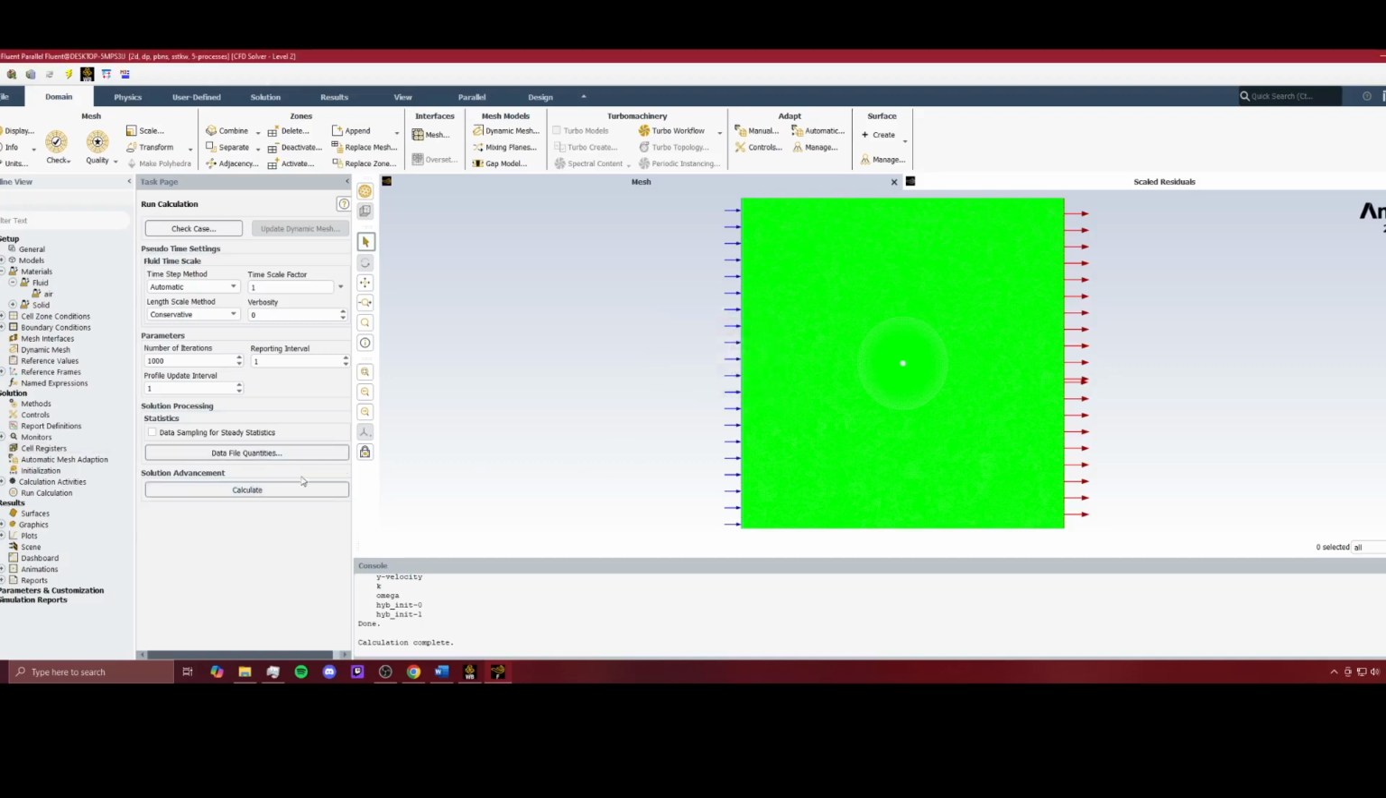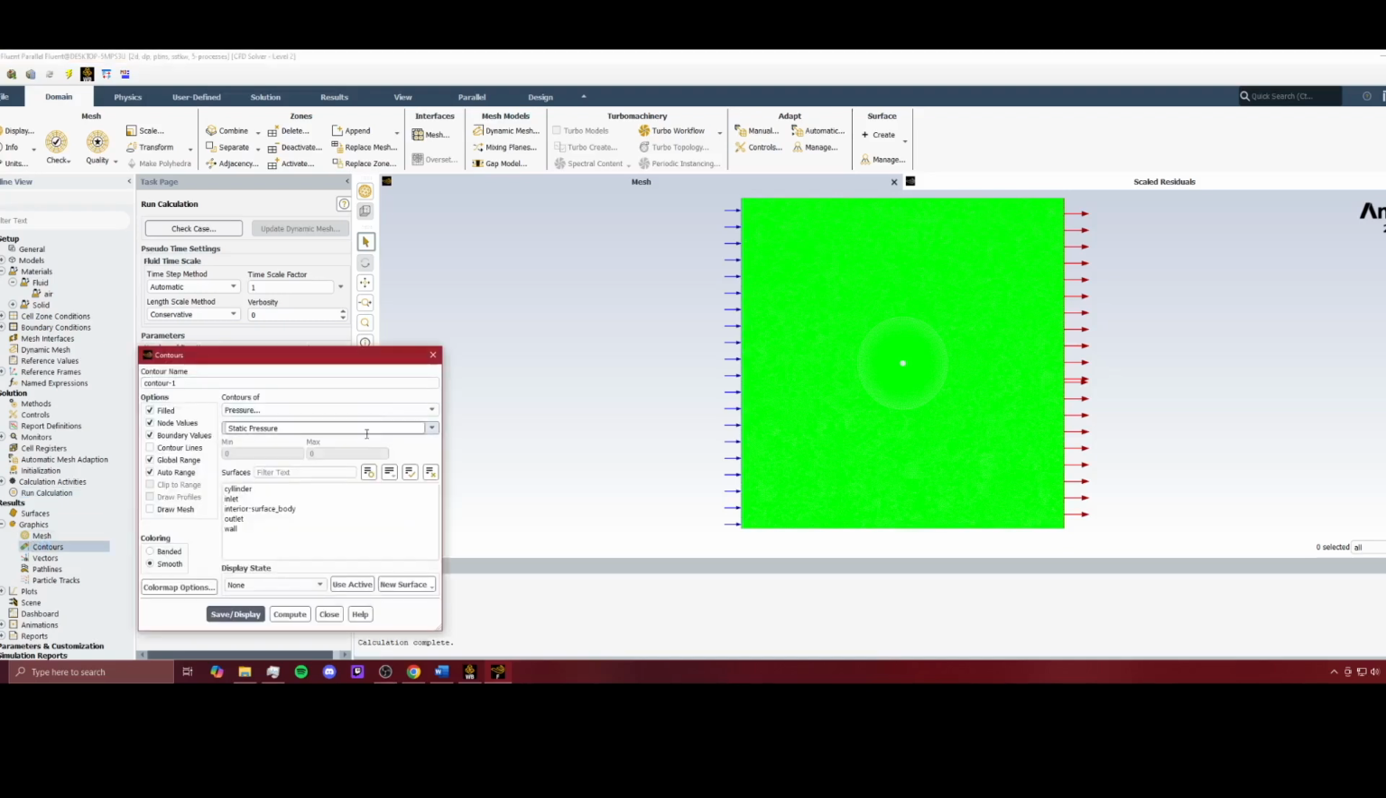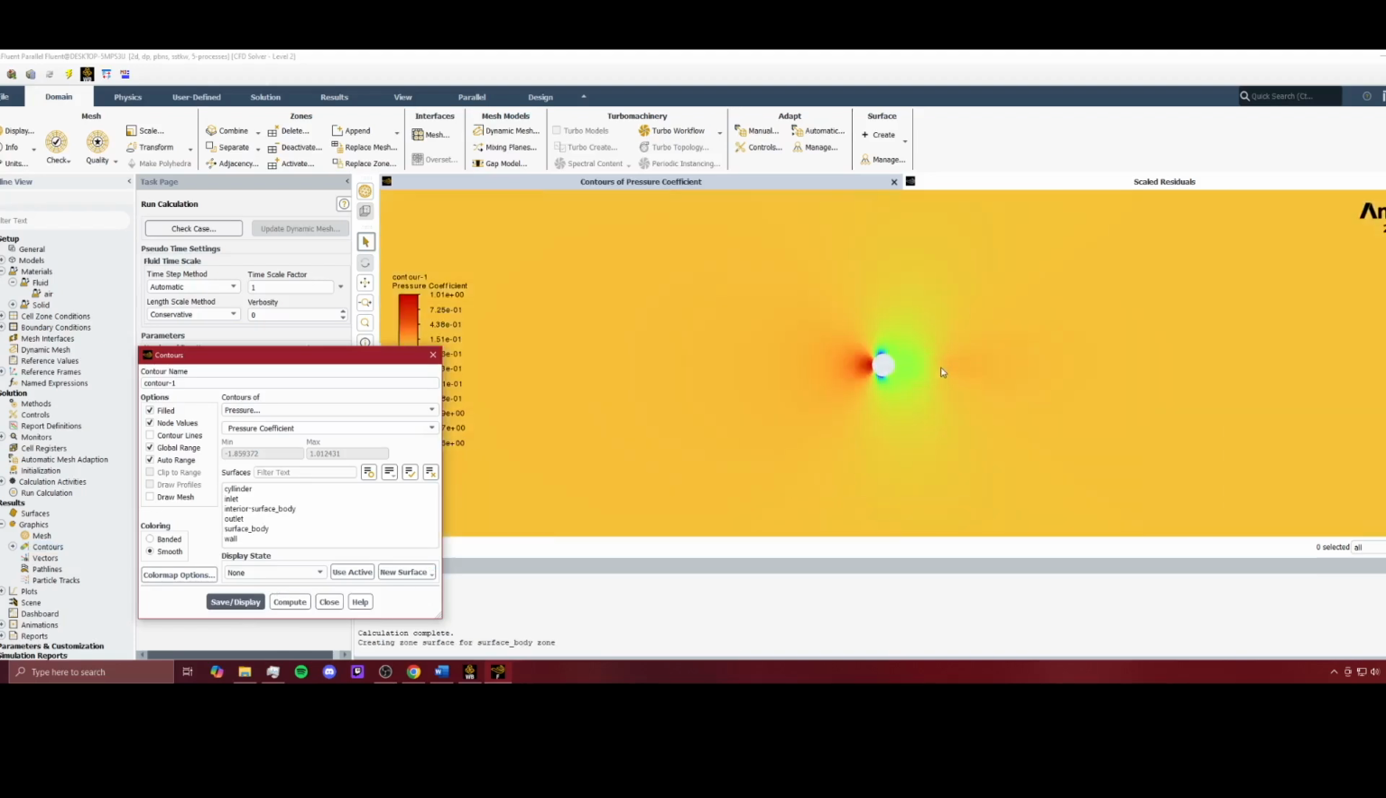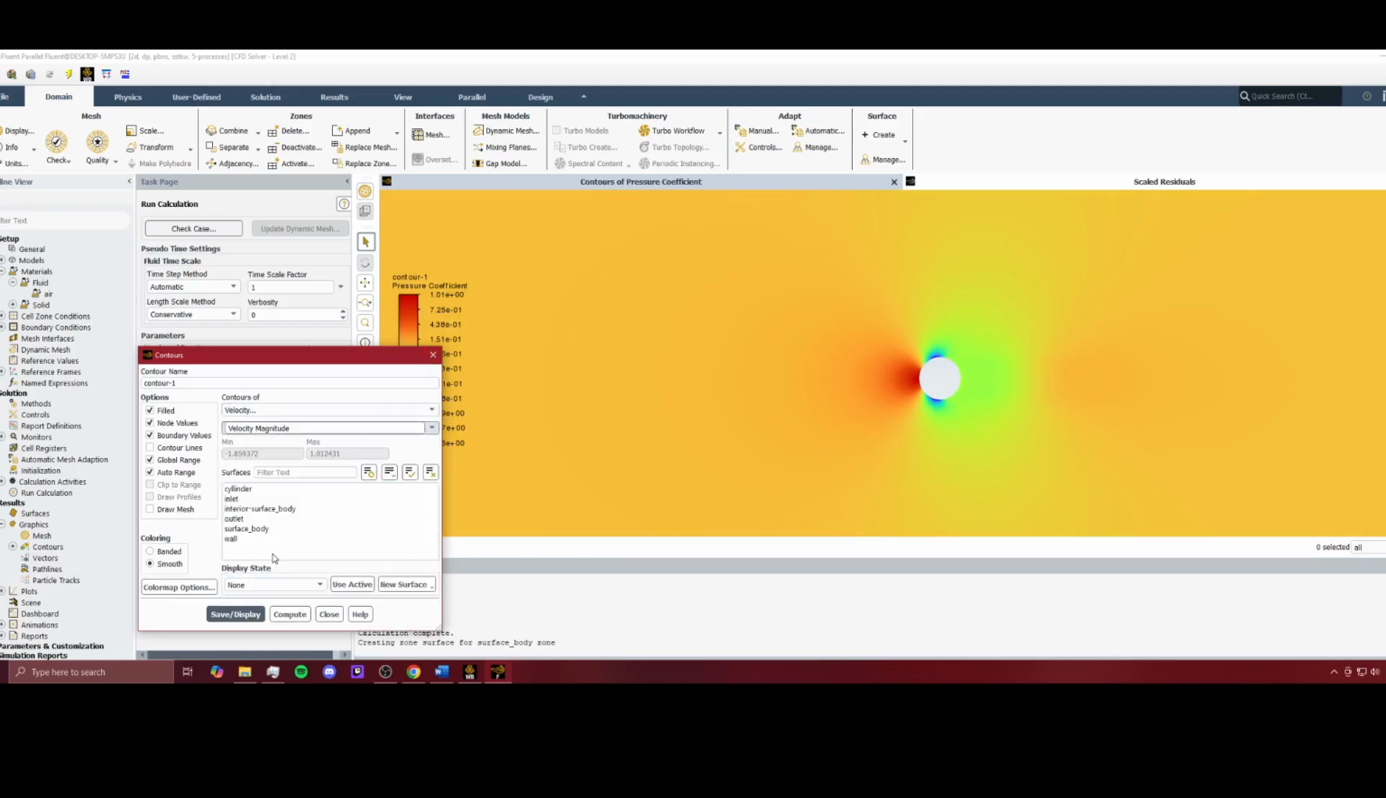So now our calculation is complete. We can go over to graphics. Let's make sure everything looks right. Let's do pressure coefficient, compute, and then display. And yeah, so this looks right. Let's see the velocity rather, and then we can do this, compute. And then yeah, so this is about what we want to see.